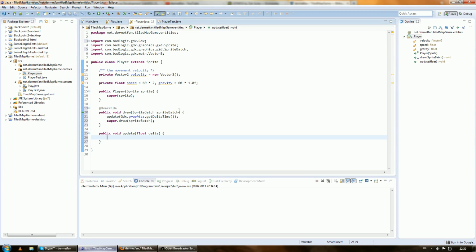So in this update method, we want to calculate the new position based on the velocity, which is based on the speed and the gravity. And we want to see if the player collides with something and then reset its position. So at first we're going to take off actually moving around, applying the gravity to this guy.